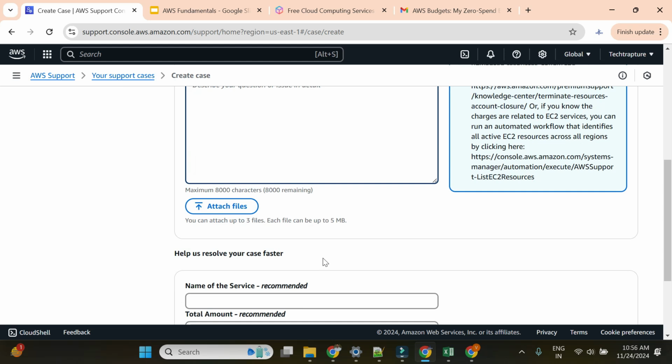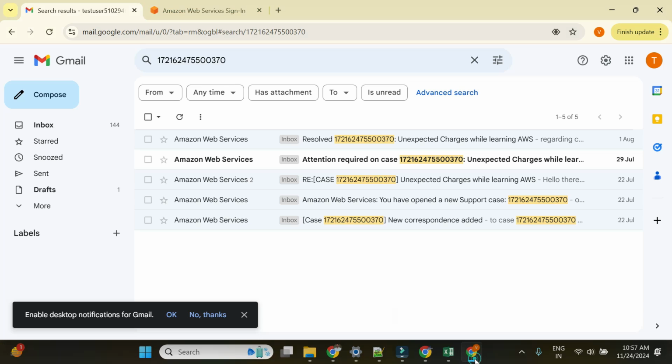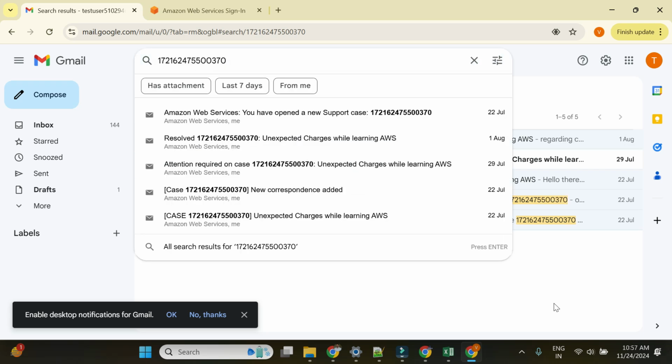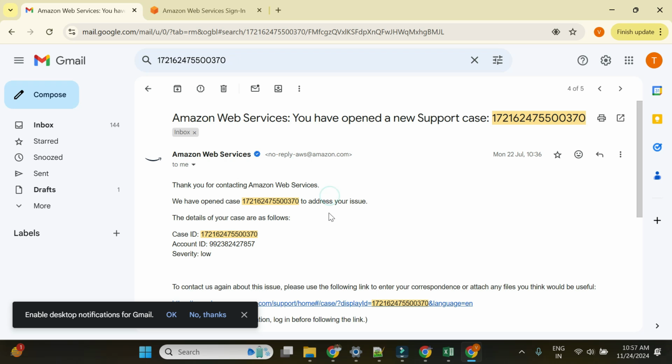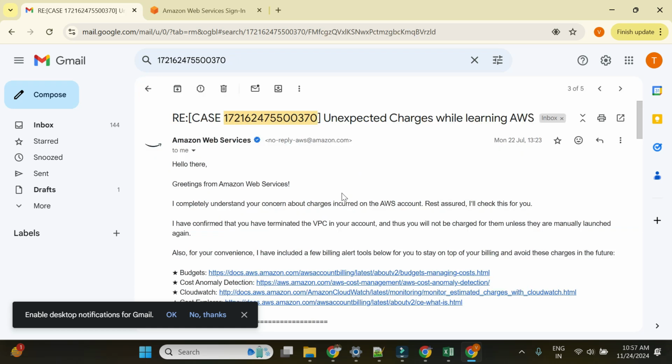Once you create a case, you will get an email regarding your case. Now I'll show you what kind of email you get and what kind of response you can get from their side. I already had one example. Here I created a case. So first I created a case, and this is the first email you get once you create a case. Then once you get a response, you will get this kind of email.